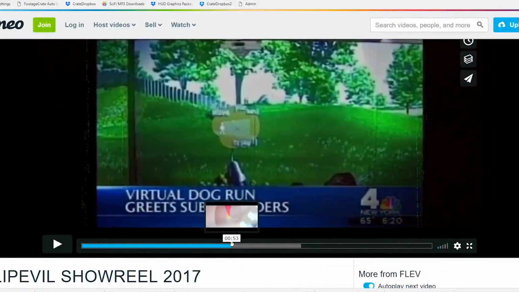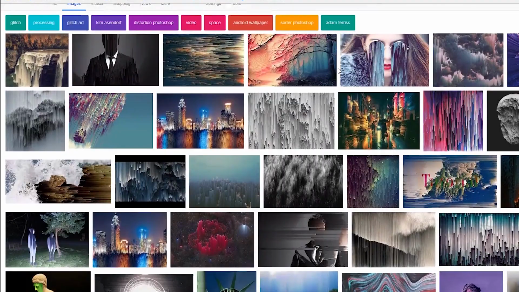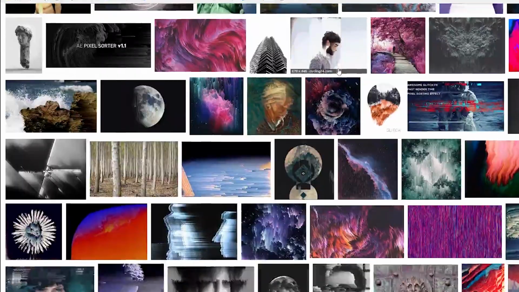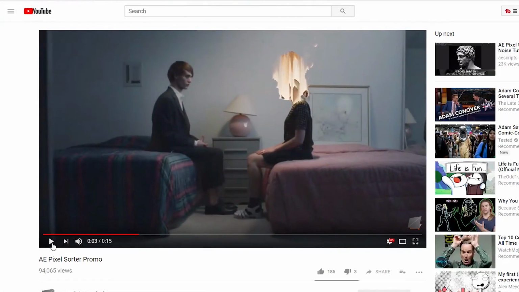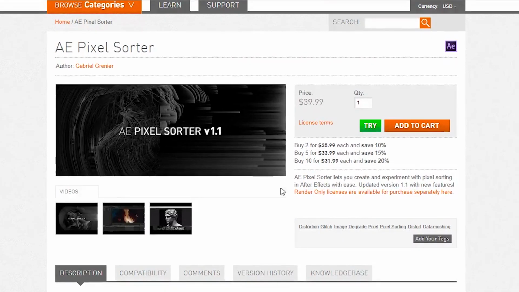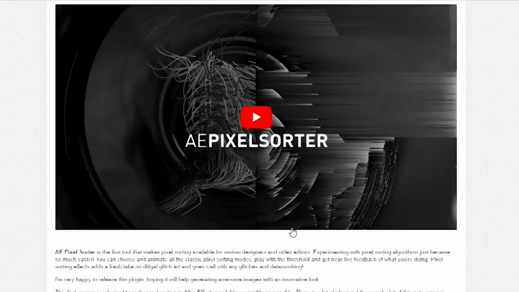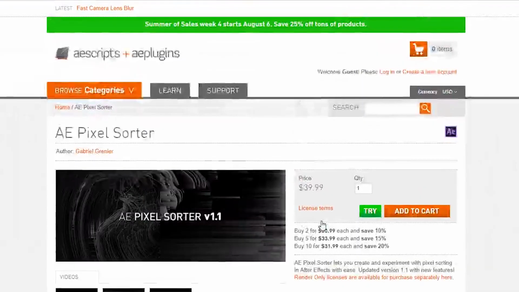Alright, that was a real quick blink and you miss it moment. I can't even find it now, but I recognized it as pixel sorting. And as a matter of fact, I'm not the only person. This person here has linked to a plugin trailer video for the AE Pixel Sorter. It's a $40 plugin. It does exactly what it is that this person is looking for.